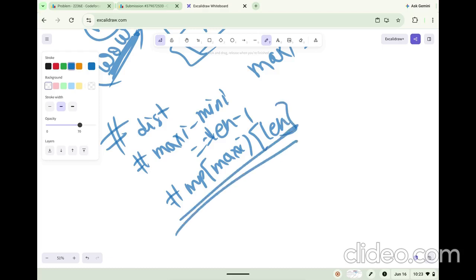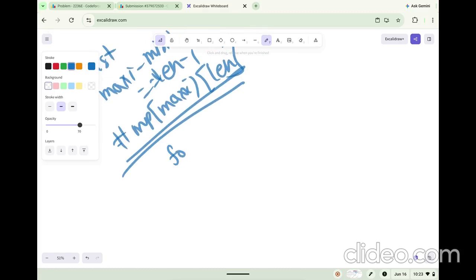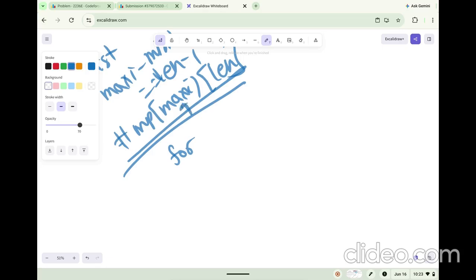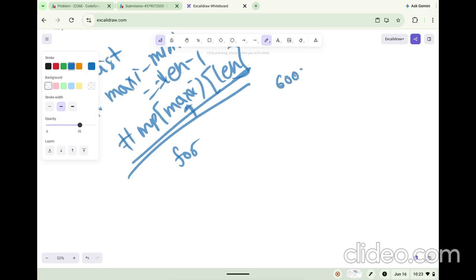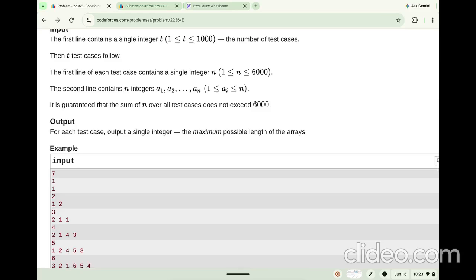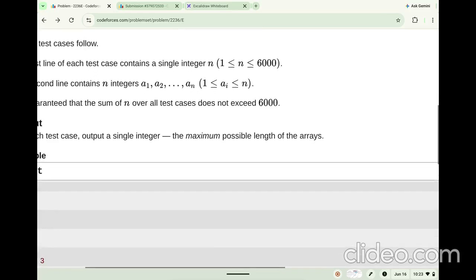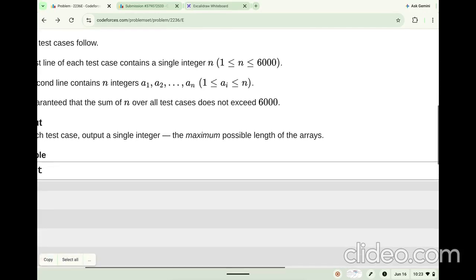After this, we can simply traverse over all the values of maxi and length. See, maxi can have a value up to 6000 only, because it is given in the problem that a1, a2, ..., an can have values less than or equal to 6000.